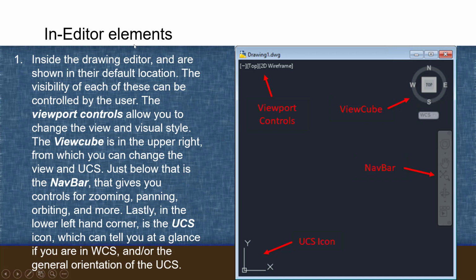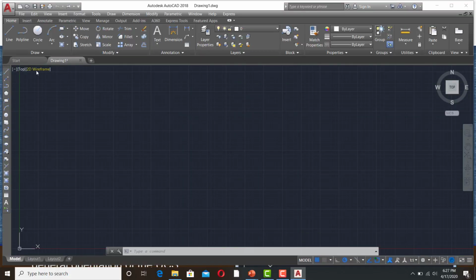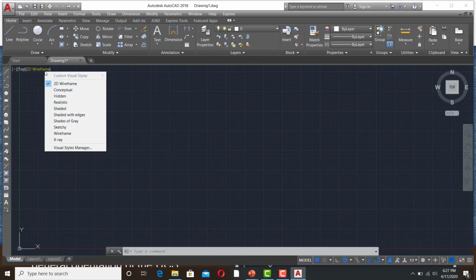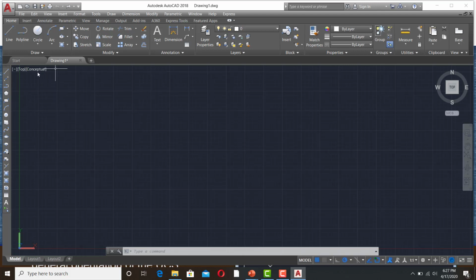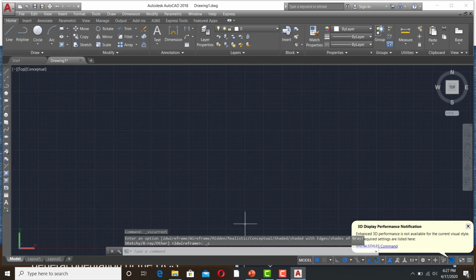Okay, now let's discuss the editor elements. Inside the drawing area, you will find things like the viewport controls, and the visibility of each of these can be controlled by the user. The viewport controls allow you to change the dimensions. You can see visual styles can be changed through here. For example, I'm going to select Conceptual. What happens? A 3D display performance notification.